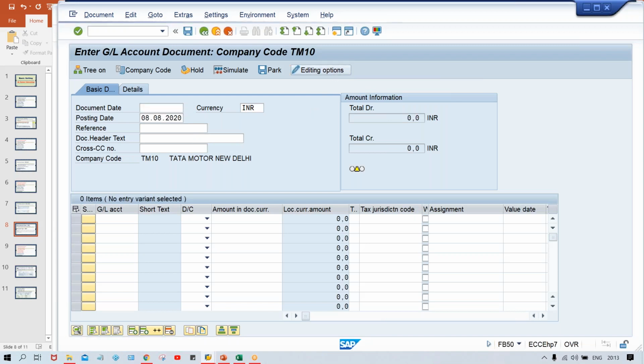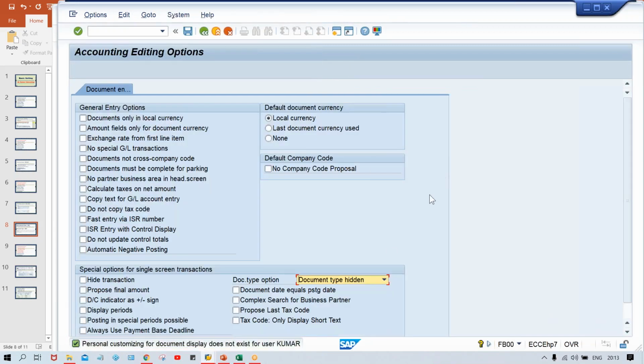Click on edit options. Look at here, document type hidden, right? So what you have to do, you need to select here entry, or is display with short name. If you make it display with short name, then what will happen? Save it first and then click on the back button.